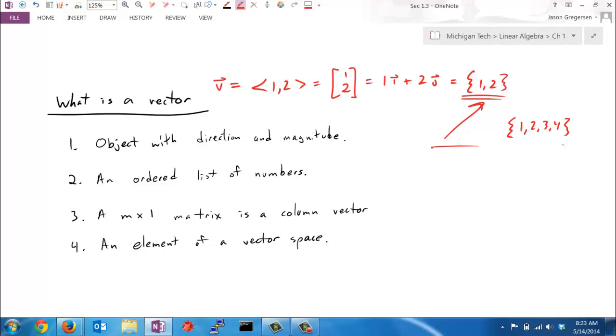Another way we can think of a vector is a small matrix. We've talked about matrices as those boxes of numbers. Well, if I have an m by 1 matrix, which looks like that, right? It just has 1 column. That's also a vector, a column vector.